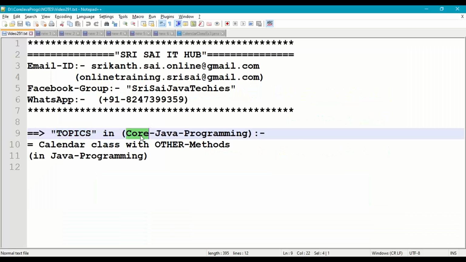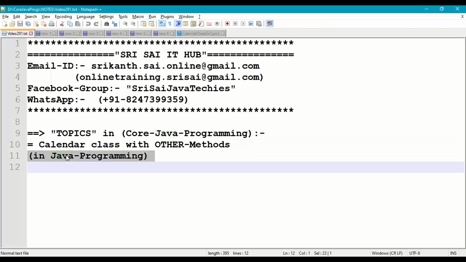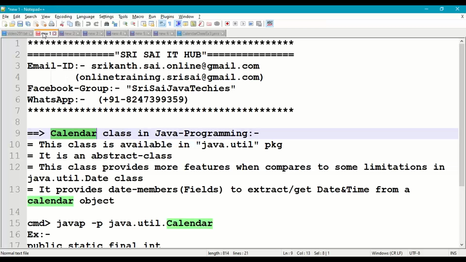In this video of Core Java Programming, we are going to discuss the following topic: Calendar class with other methods in Java programming. First of all, we'll understand what the Calendar class is in Java programming. This class is available in the java.util package and it is an abstract class, so we cannot create the object of this abstract class.